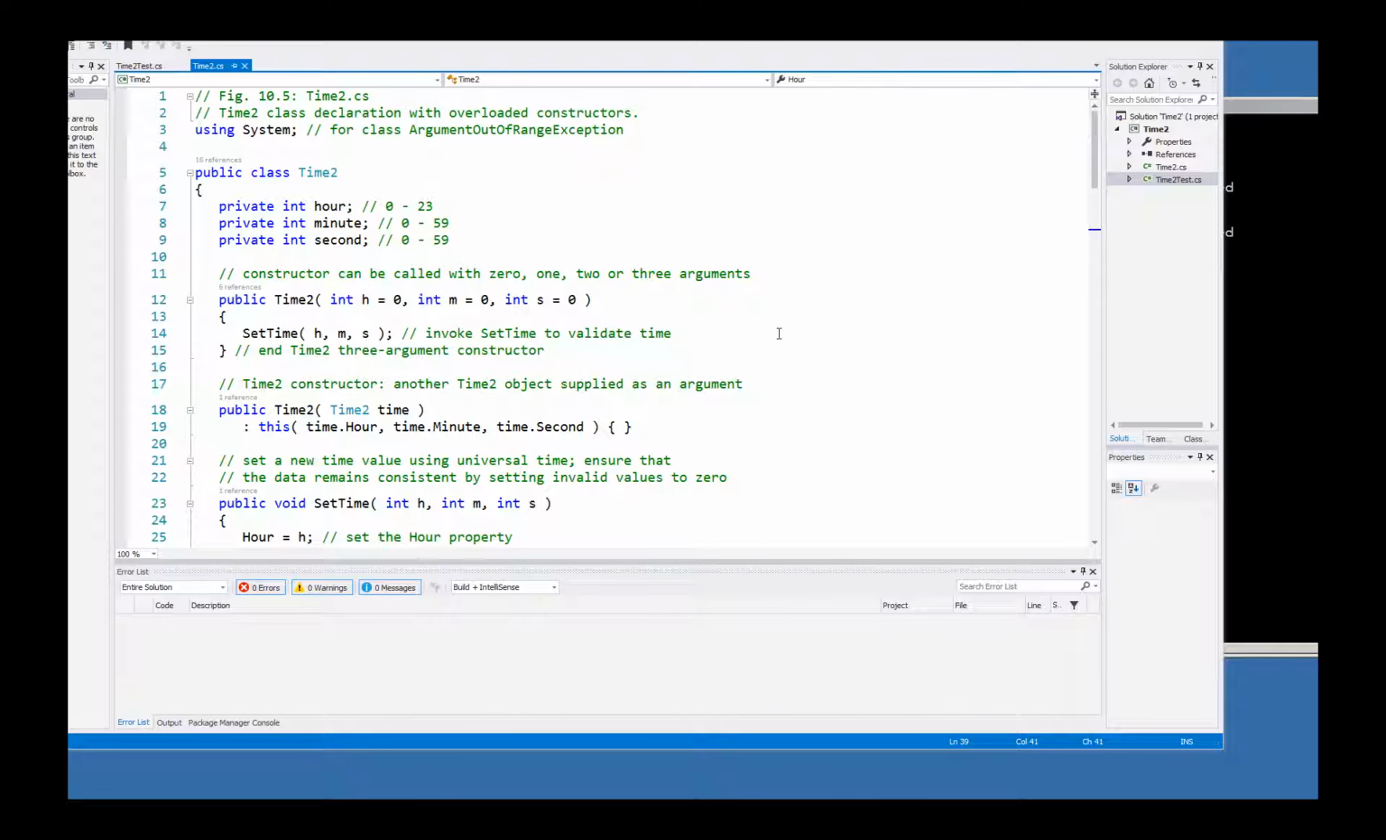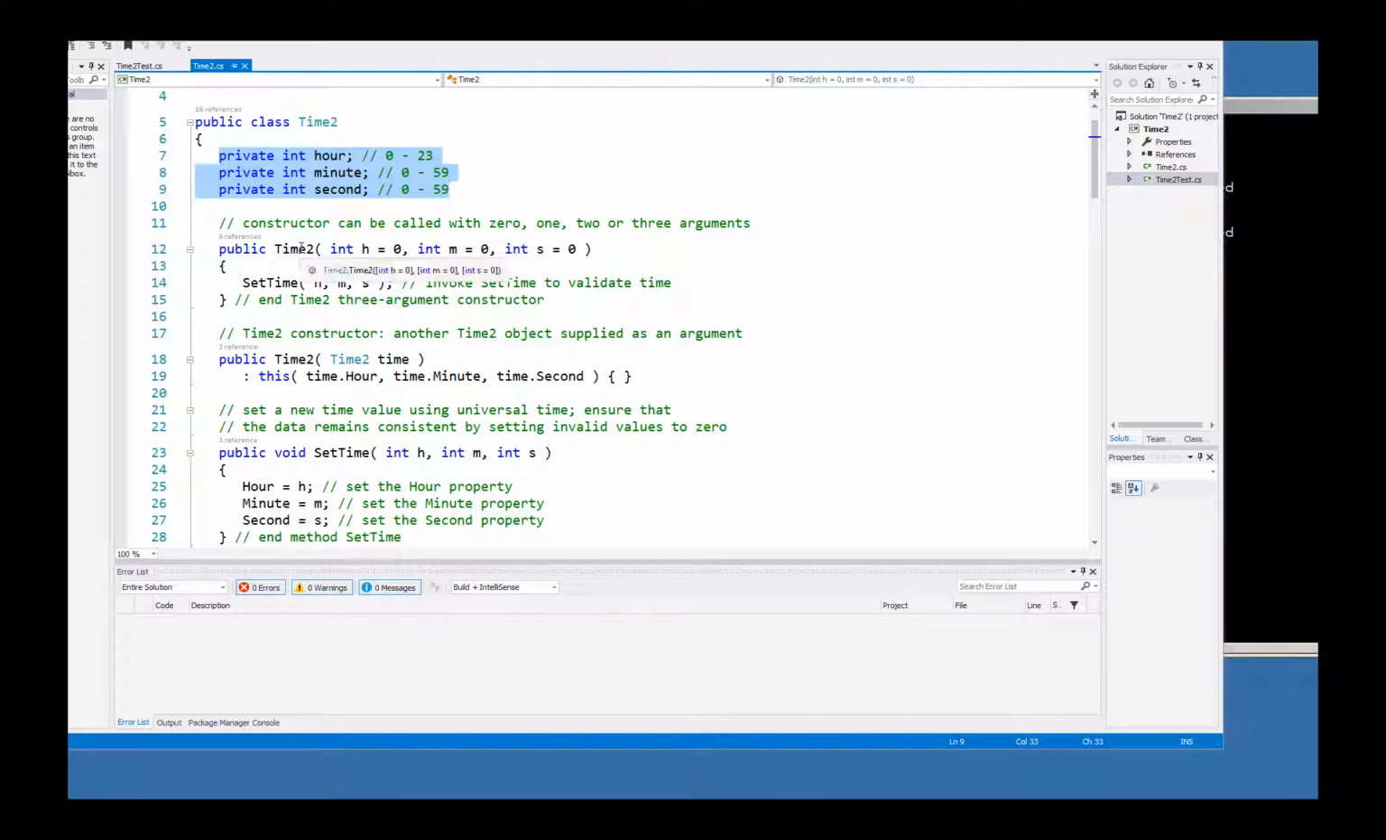Now let's look at the next example. There are two files here, Time2 and Time2Test. These are private data members, and we have the method Time2. See, this is the Time2 class, and this method has the same name as Time2, so this is the constructor.